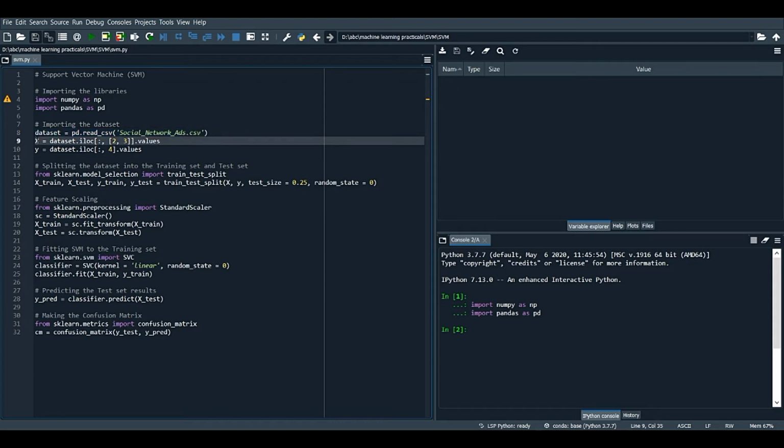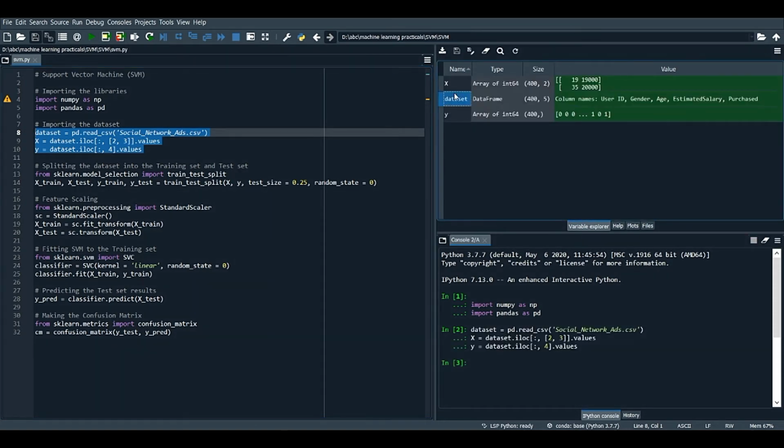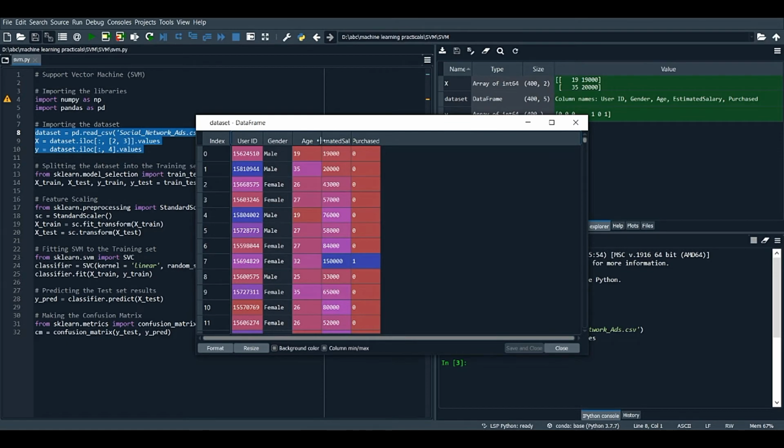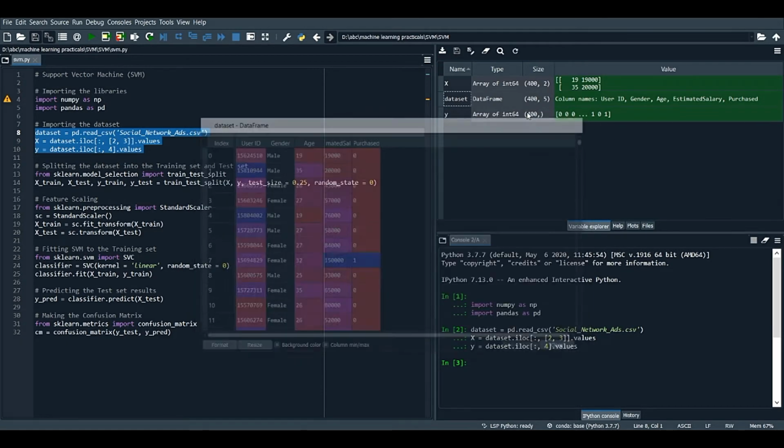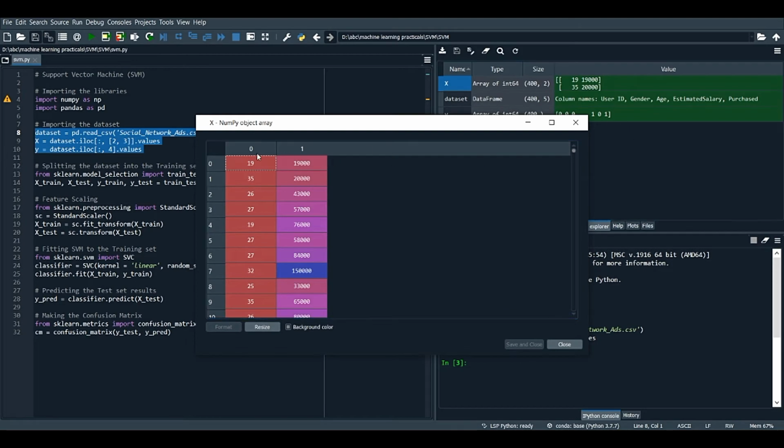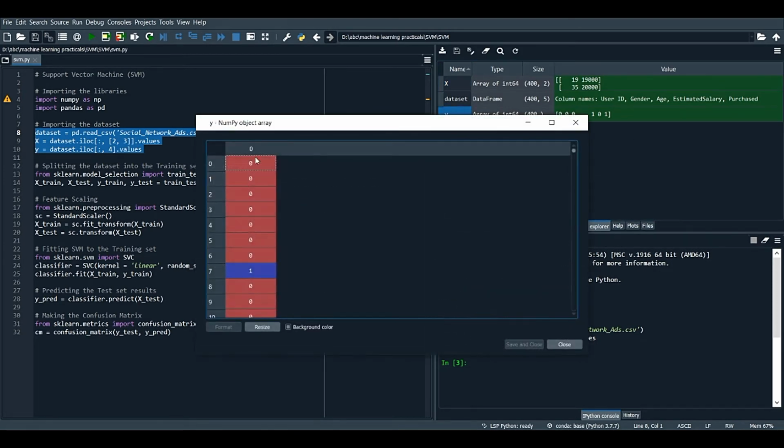After that, we used the dataset iloc method and created our independent variable and dependent variable, x and y. We pass colon for all rows and 2,3 for age and salary, and similarly colon for all rows for the dependent variable and 4 for our output, which is purchased or not purchased. We use dot values to convert it into an array. After executing this line of code, as you can see here, that's the dataset that we are using: user id, gender, age, salary and purchase. We created two variables: our independent variable x, age and salary, and our dependent variable y.